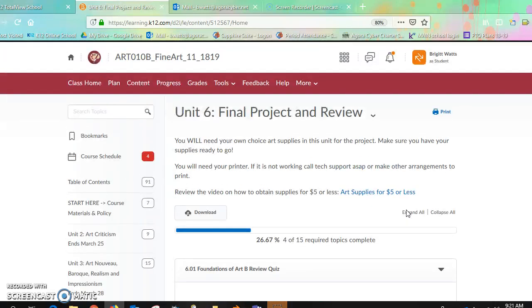This is just a short introduction to your Unit 6 folder. In Unit 6, as in the other units, you will see an announcement at the top to let you know what you need for the unit. For Unit 6, you're going to need your own choice of art supplies. So for this one, you're getting your own choice. You'll need to pick what kind of supplies you think you might need and what you want to use for the unit. You also will need your printer.